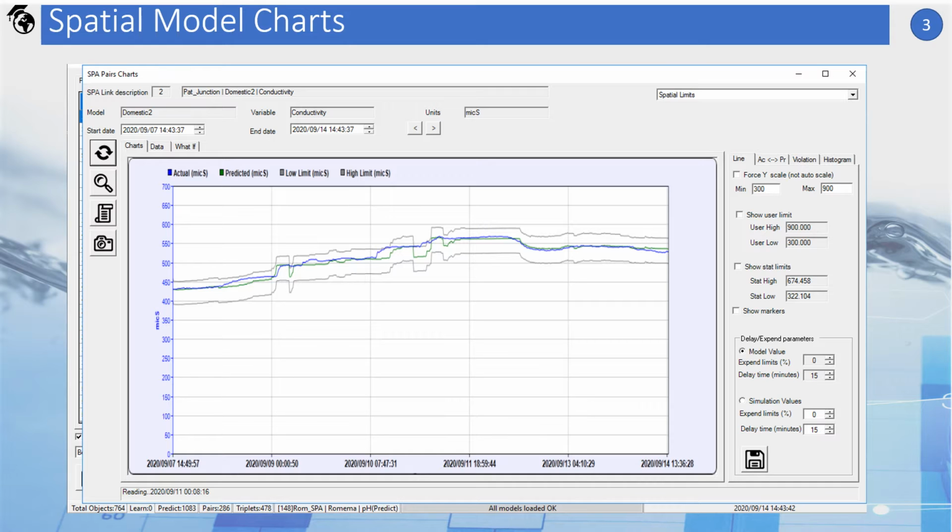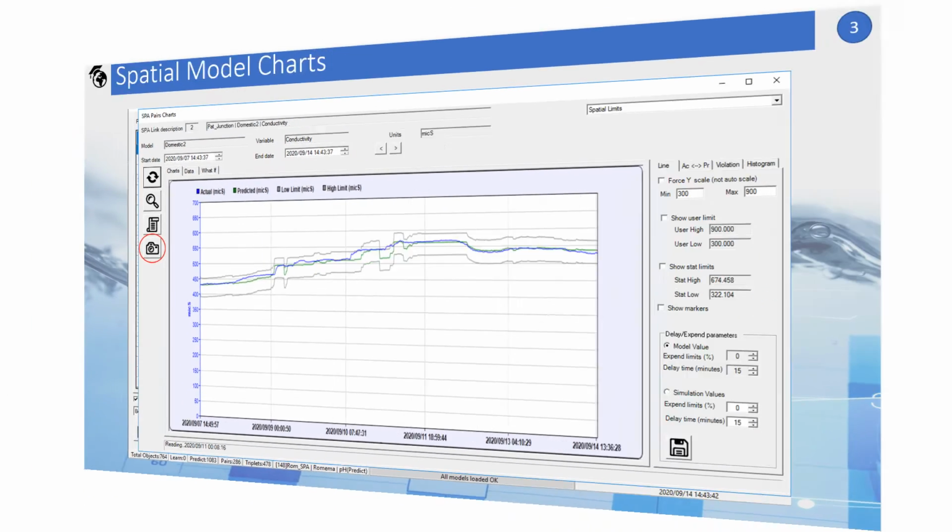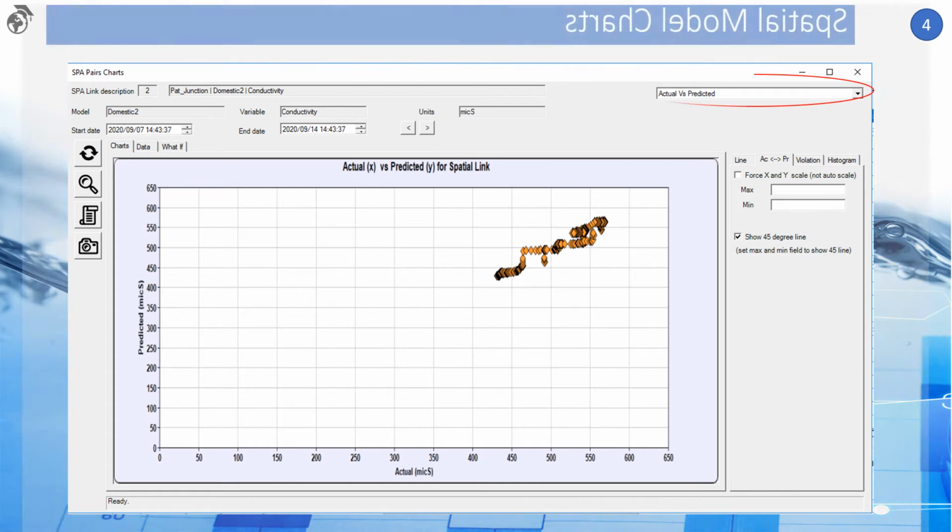The Show User Limits and Show Stat Limits fields enable us to display a horizontal line related to these values. Note that after each change in the chart setup, it is needed to refresh the chart using the upper left button. The last button that needs an explanation is the Camera button, located in the 4th place on the left side. This button enables us to capture a screenshot of the current chart.